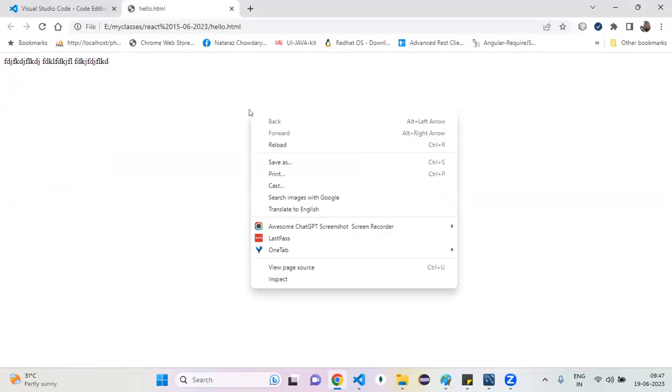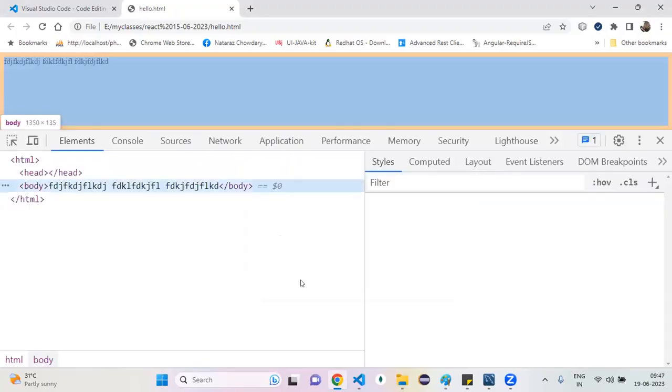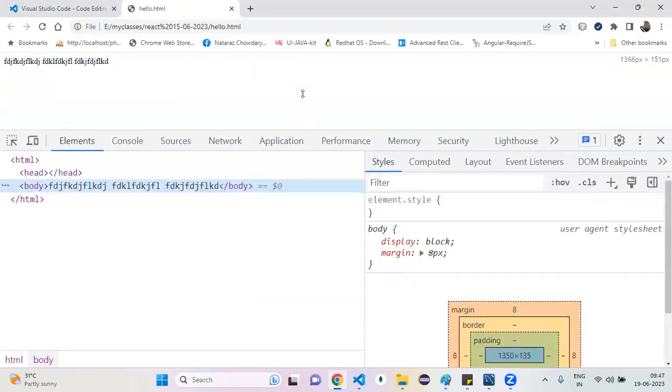Right click on your browser again. The last option is Inspect. Just click on Inspect. Then you can see one window here. This window, terminology wise, we can call a developer console window.